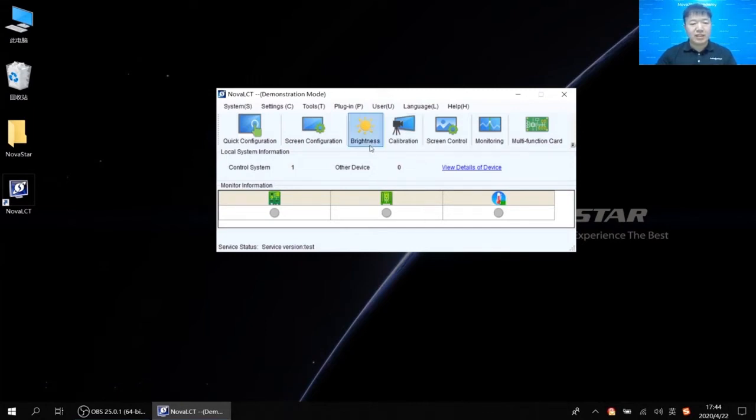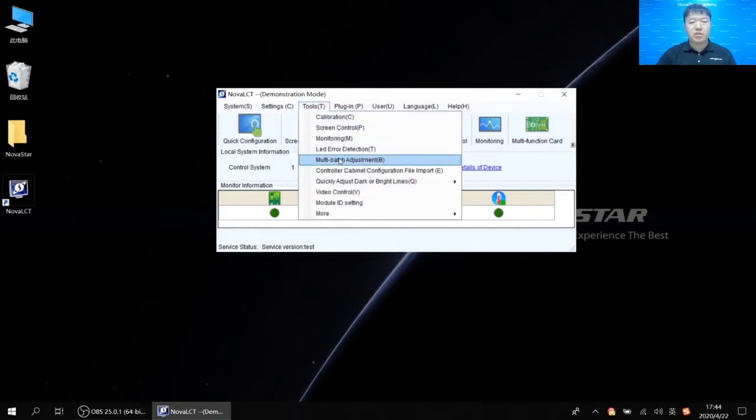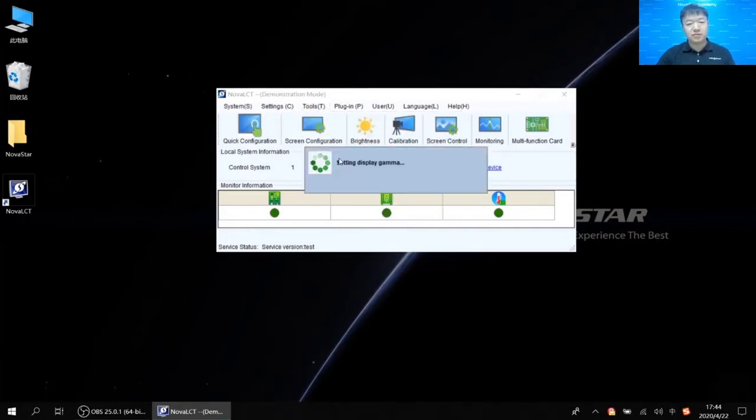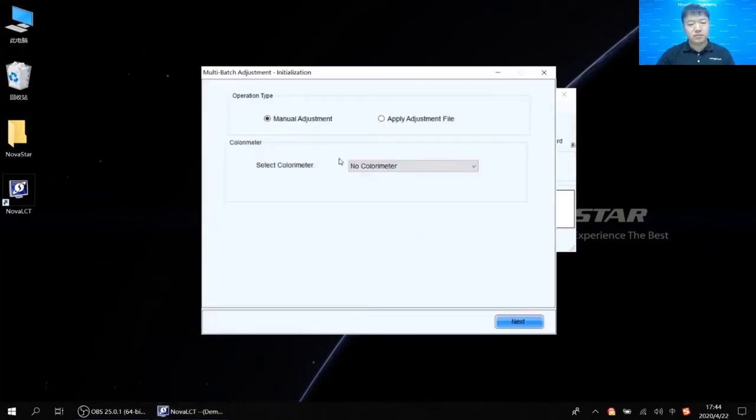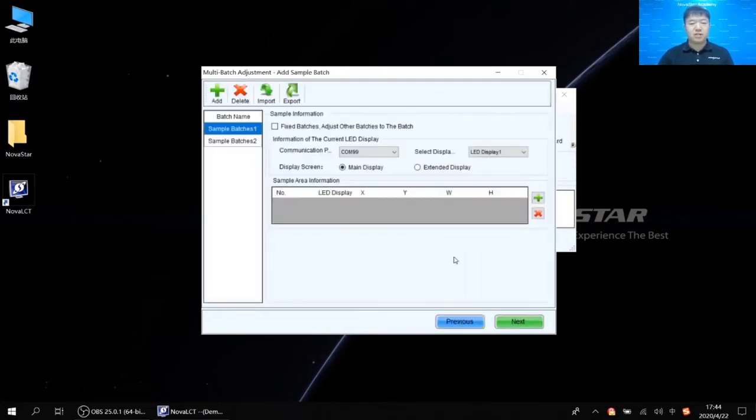Then we click Tools, and we select the multi-batch adjustment in the drop-down list. As you can see in this interface, we have two options, the manual adjustment and apply adjustment file. Because it's the first time, we need to select the manual adjustment. Once we finish the adjustment, we can have this kind of file. And for the colorimeter, normally when we are on-site, we do not have a colorimeter, so we can keep it as default, no colorimeter. Then we go next.